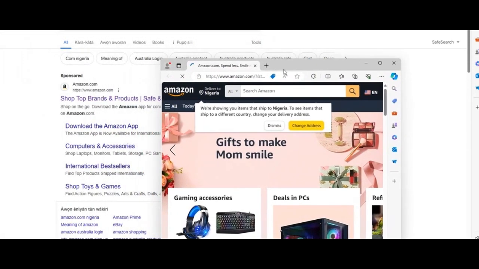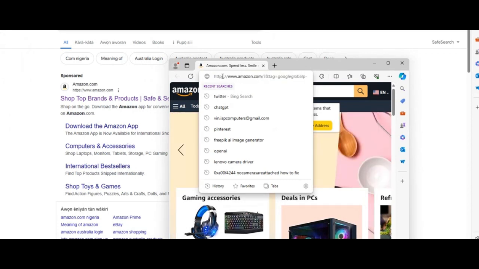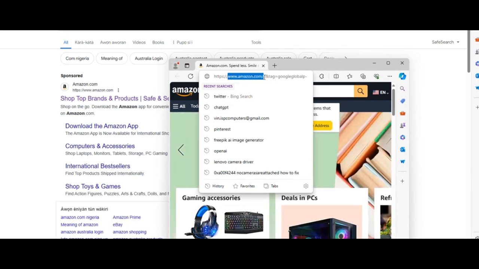This is the Amazon web page. Now, what is the address? This is www.amazon.com. So let me just copy this, only this portion. Copy it. I can press Ctrl C.